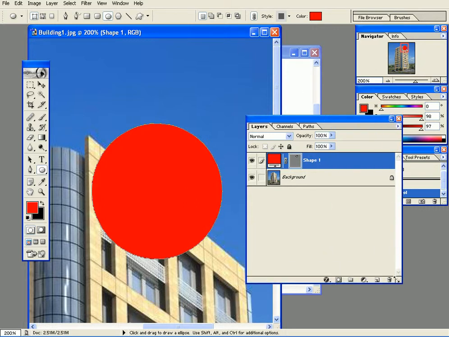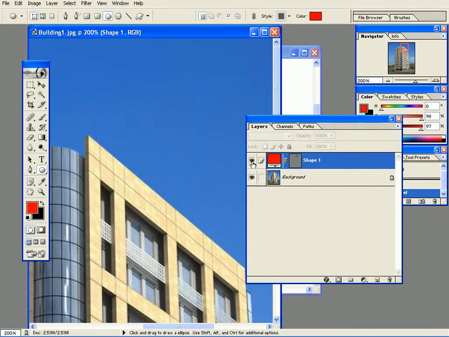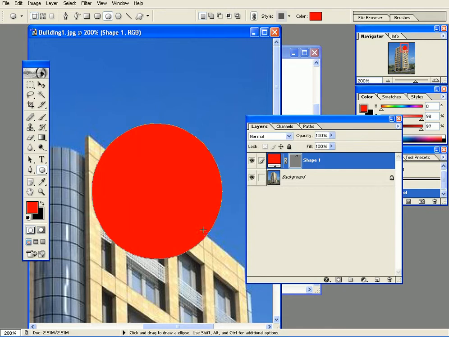The building is just one layer. How can I make this? I want to cut this so that it looks like it's behind the building. But the problem is, yeah, you can do this. We did this before, but I want to do it in a different way today. I don't wanna cut the layers together because I wanna keep them the same way they are.